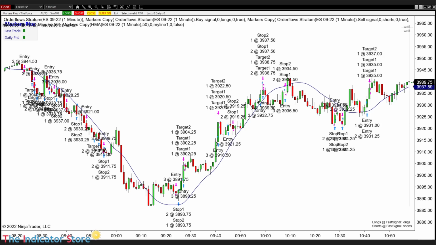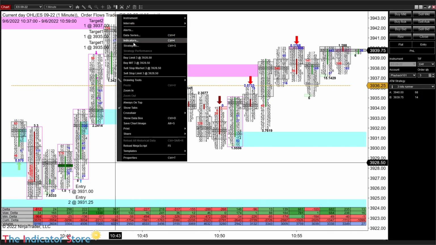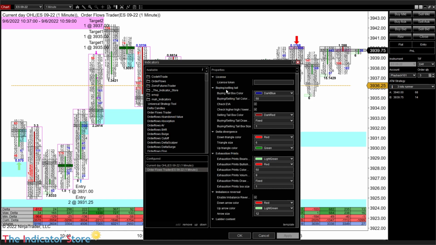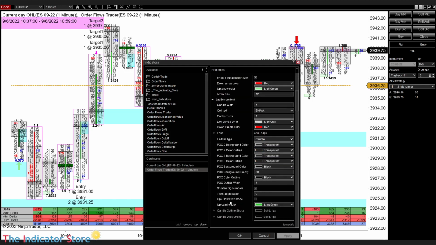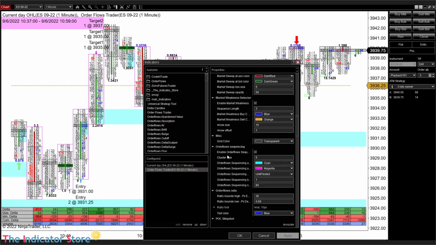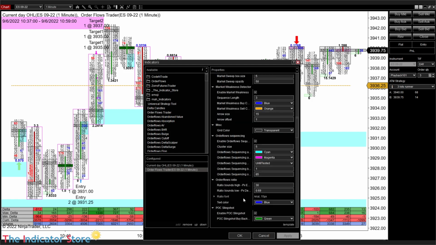There's a lot of stuff in here on the Orderflows trader, the footprint chart. We are making all these things like the tail, buying and selling tails, delta divergence, exhaustion prints, imbalance reversals, market weakness, market sweeps, sequencing, etc. We are working on a version of Orderflows trader to make all of this readable in markers.